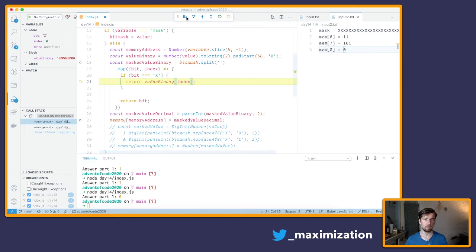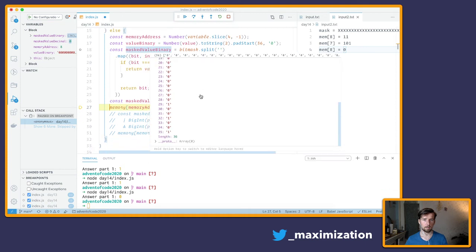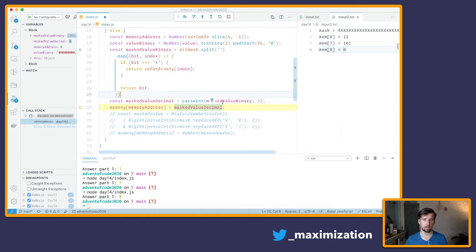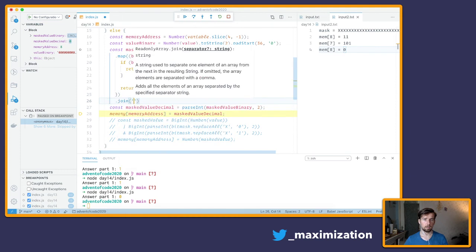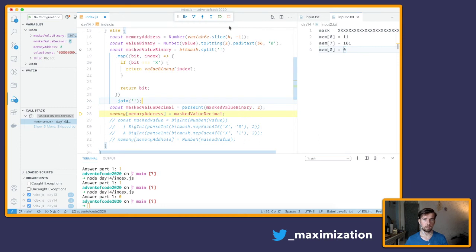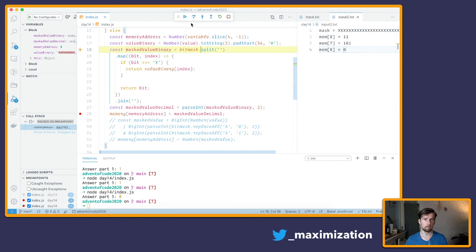What's our masked value? It's this. Oh wait, we need to join this first. Let's do that at the top here. Map, and then we do a join, just like that. Yeah, let's run it again. Okay, now we have the binary and then the decimal. Good, let's run again. 165, we get the correct answer for the example.